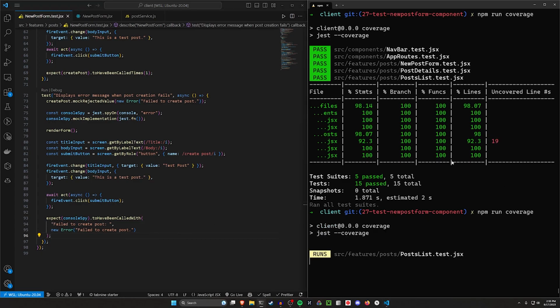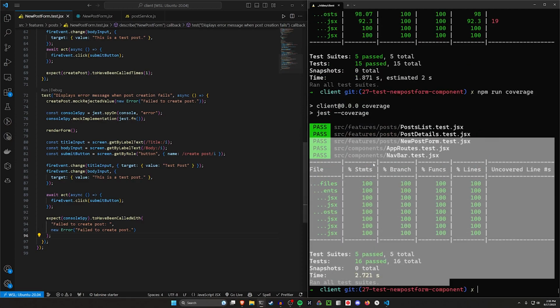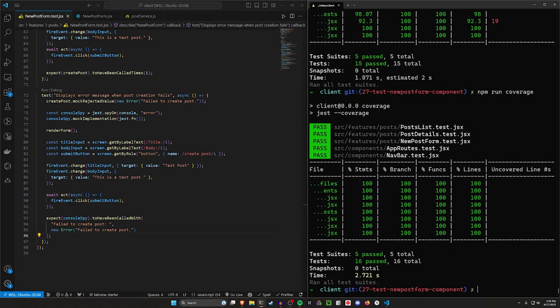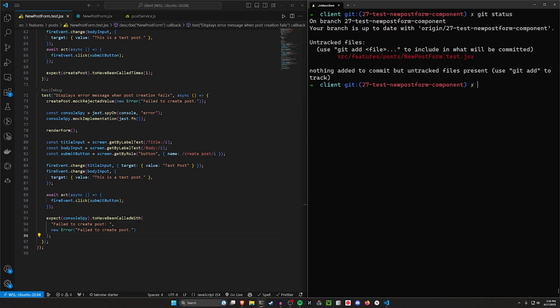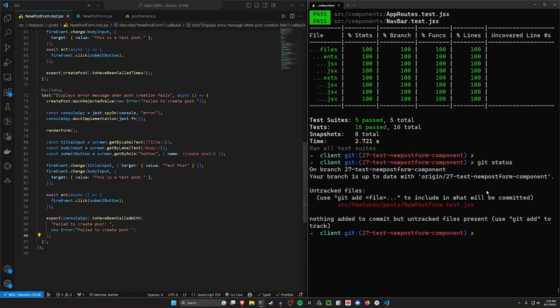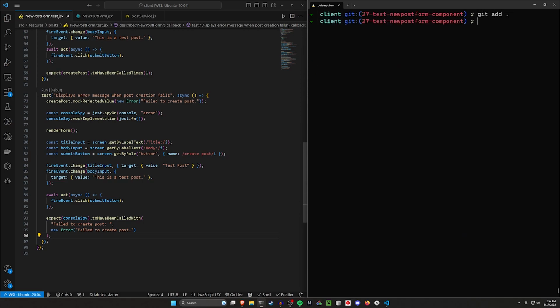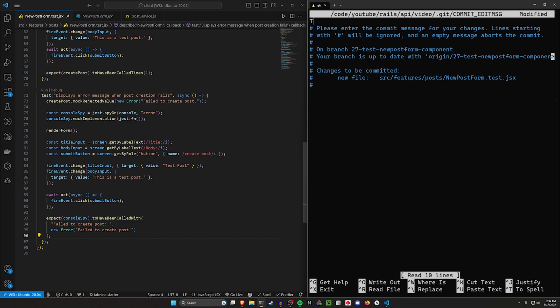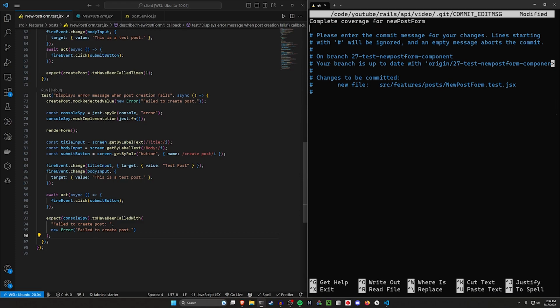Let's go ahead and run this and see how many things we broke by doing that. It looks like our tests are good. We have 100% coverage now, which is very nice to see. So let's do a git status real quick to see what we changed. We only changed the test and the new post form, which is good, which means we should be good to go ahead and do a git add dot, git commit, and say something like test complete coverage for new post form.